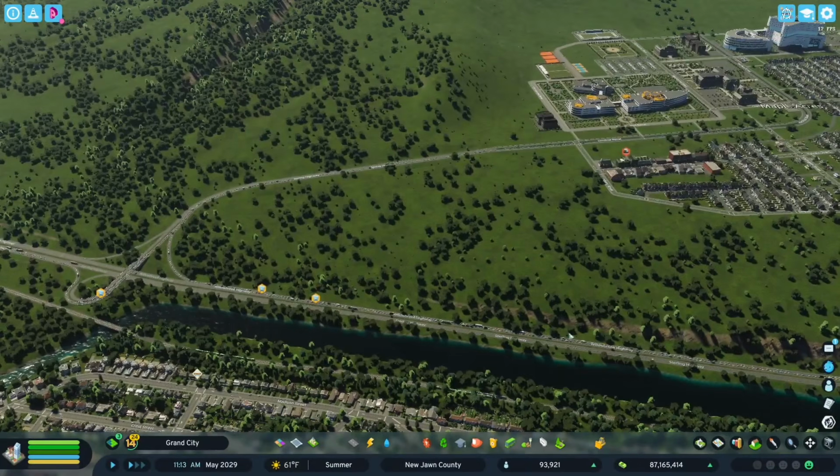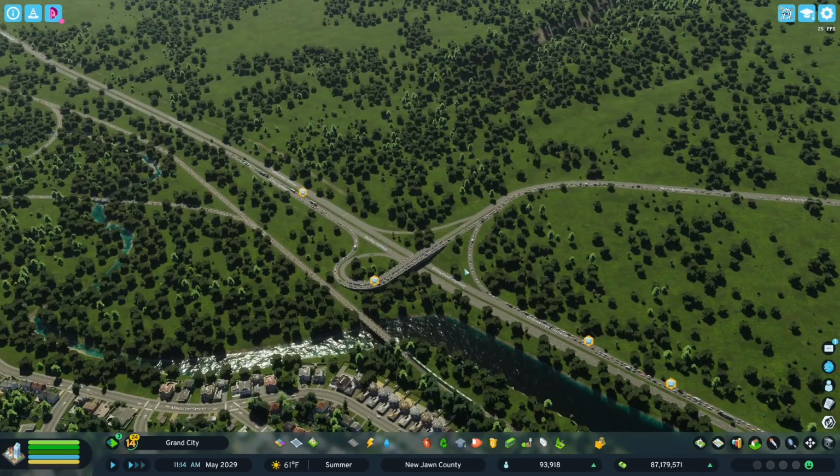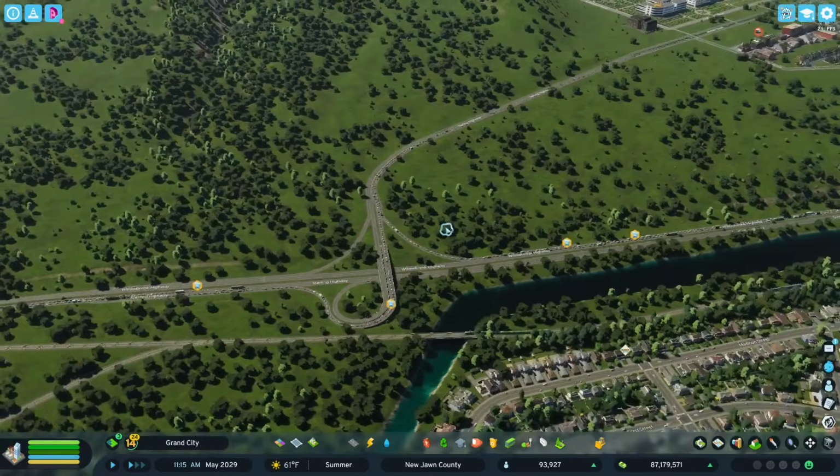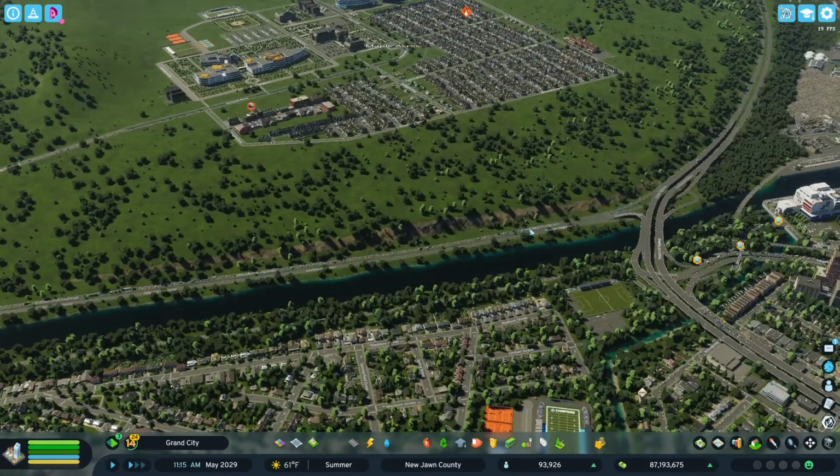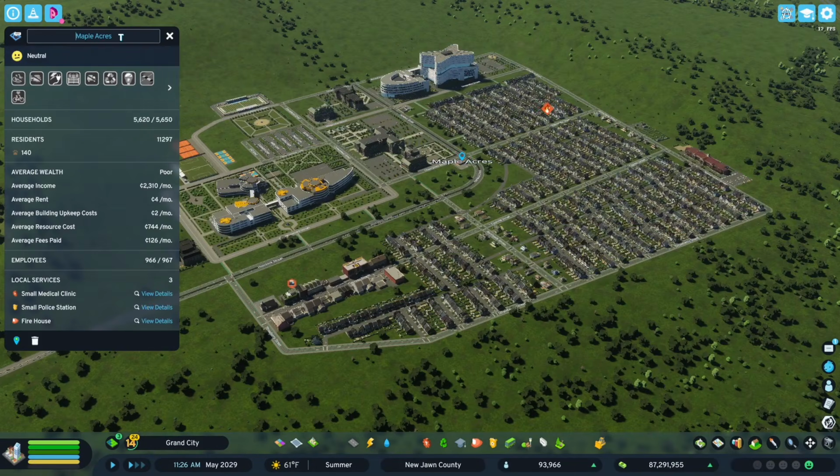The traffic in this game is so dumb. Like, actually. There's a lineup of cars on both ends. It's just so stupid. Like, look how far down this goes. I feel like Maple Acres is so stupid, so I'm about to just make it Maple Town.